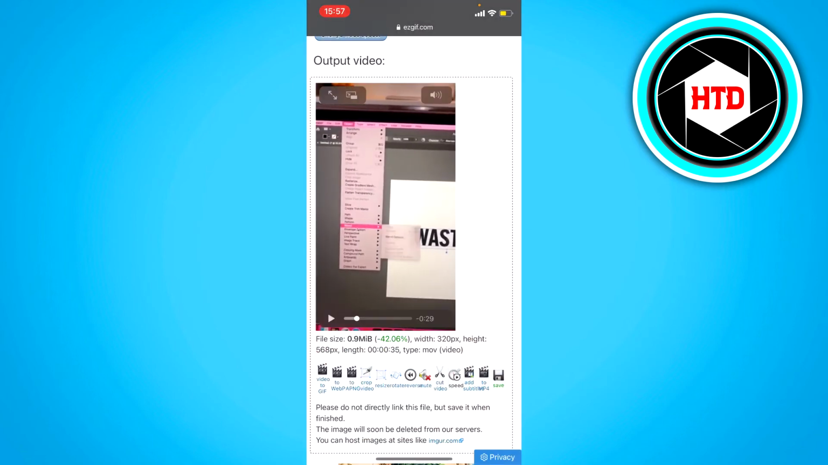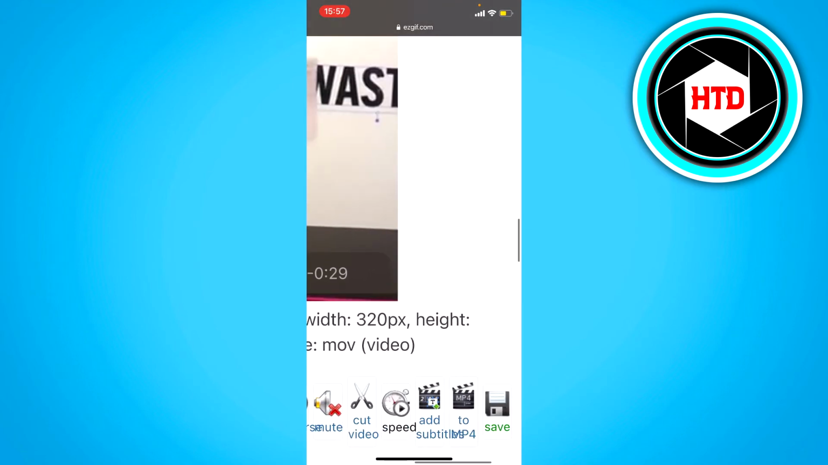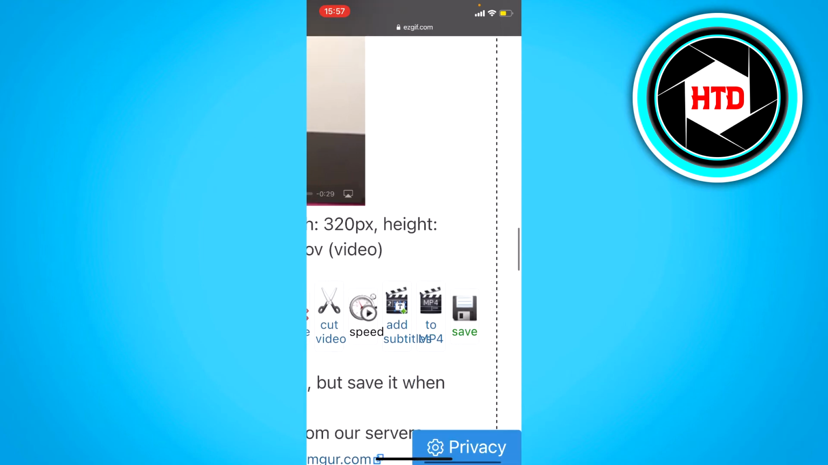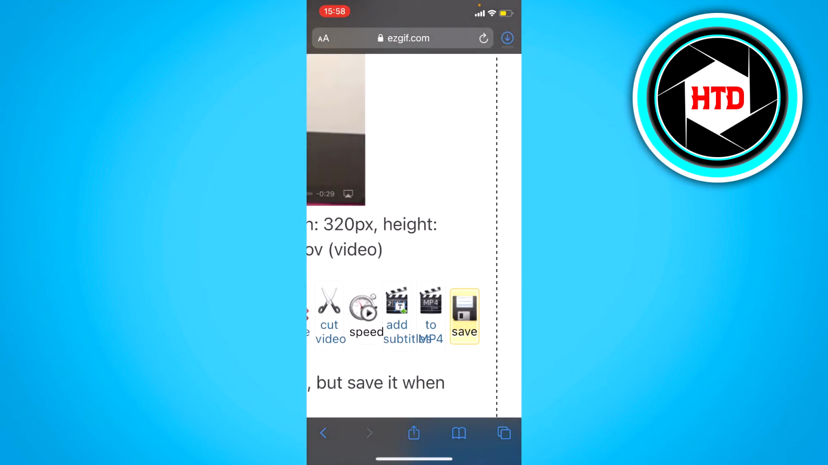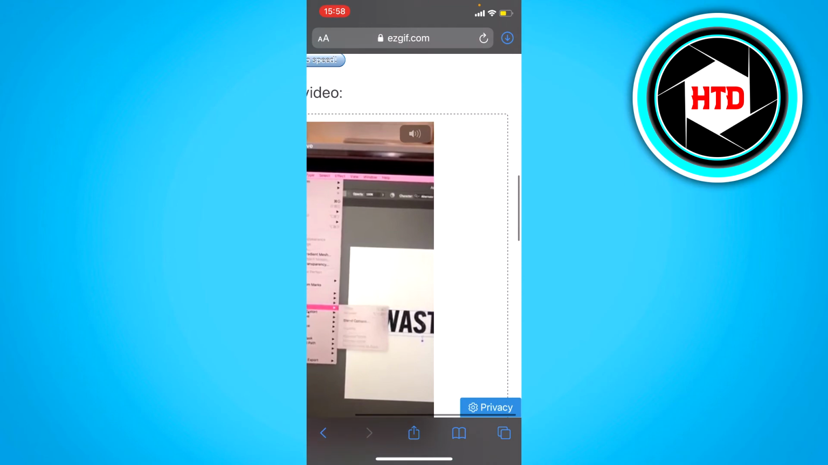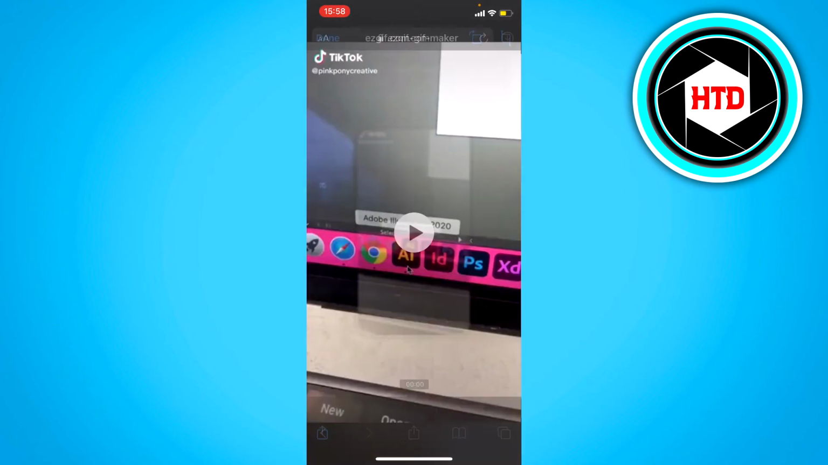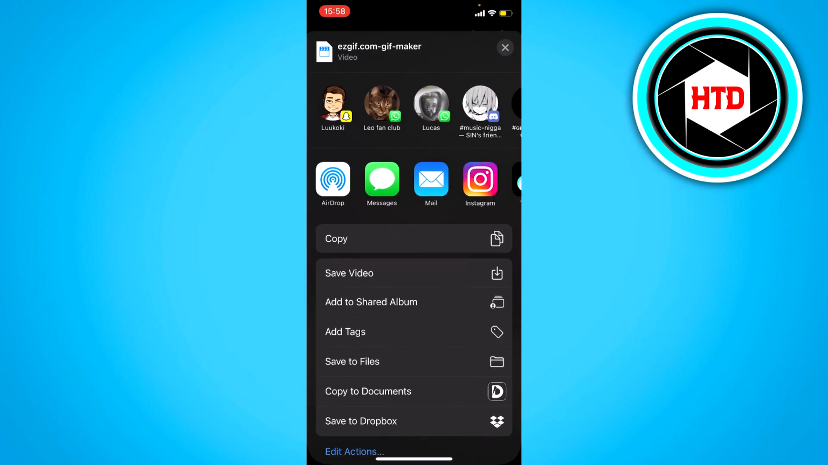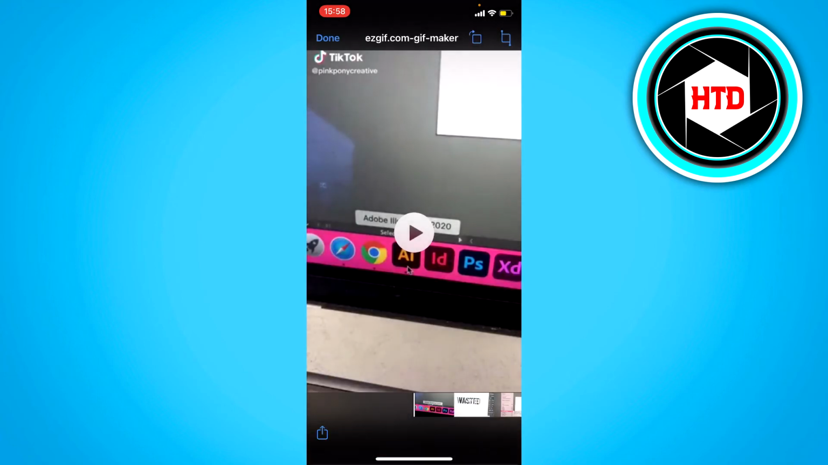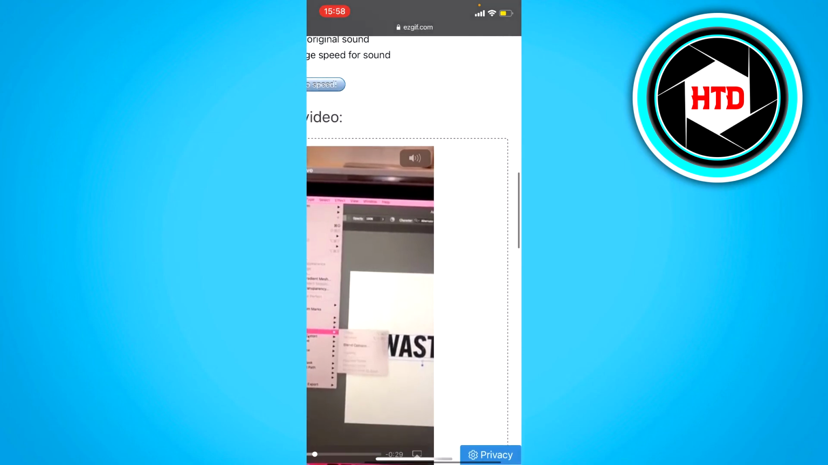But if you also want to save it to your camera roll, what you can do is just click on save right there, then click download, and then I think on Android it will immediately just download, but on iOS you want to click on that download, then click on the video, click on the share icon at the bottom left corner, and click on save video right there. And now that video will be saved to your photos.